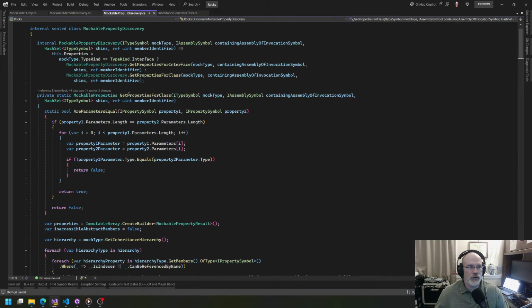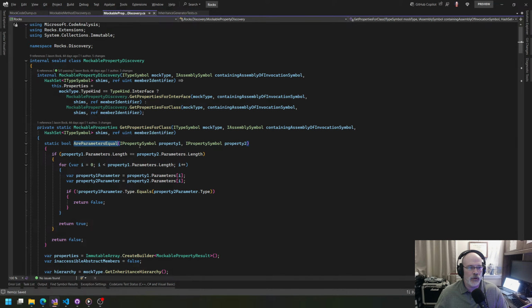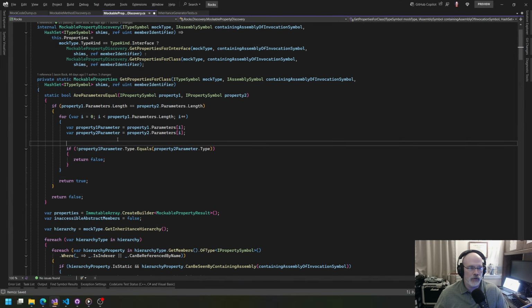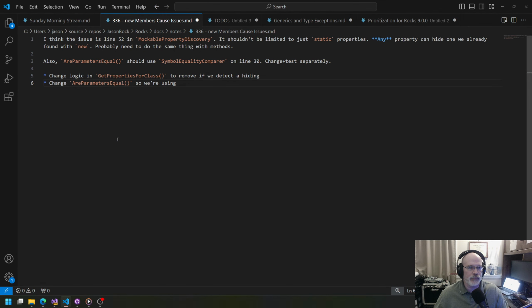The second one is I want to change our parameters equal. So we're using, and now I got to look up the right type here. This is like symbol default. Yeah, symbol equality comparer, that's the thing we want.